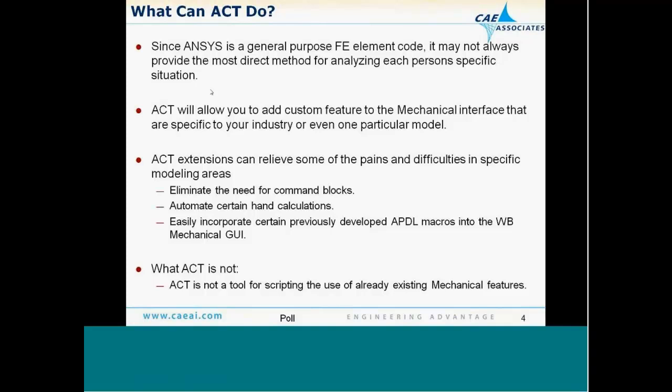And what can this do? Well, ACT is set up to allow you to put something specific that you need into the code. ANSYS is just a general purpose code, so it works for a wide class of problems, but it may not have your specific load or something very specific to what you do. Or you know that something is available in Classic, and you just want to use that capability in mechanical. So it allows you to do that. And this is really set up to get rid of the need for command blocks. So instead of using a command block, you can build in your own button, and it does exactly what that command block would do.